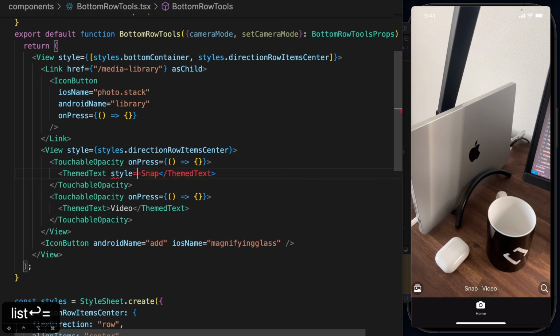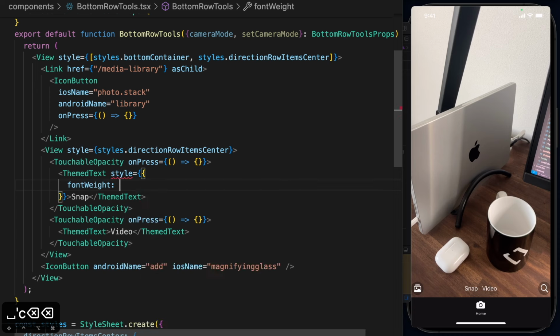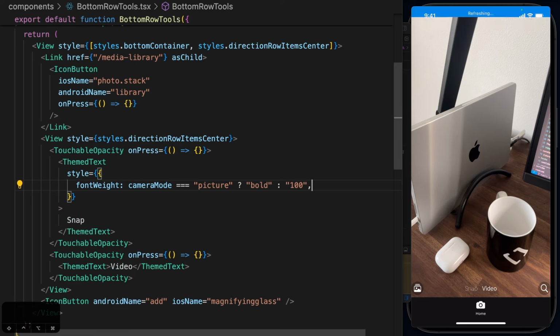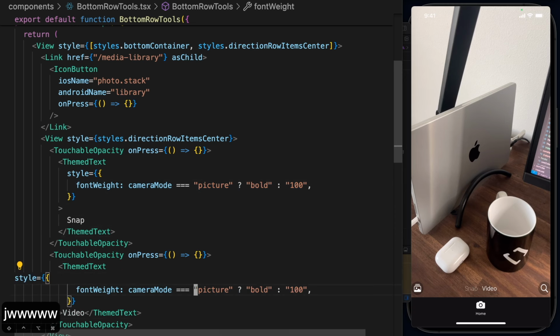So let's create a style, and I'll just change the font weight based on the camera mode. If the camera mode is equal to picture, then I want this to be bold. Otherwise, I want this to be 100. Okay, and that's how it looks. Cool, so now we can actually just copy this and paste it down here in the video. But in this case, we want to check if it's video.